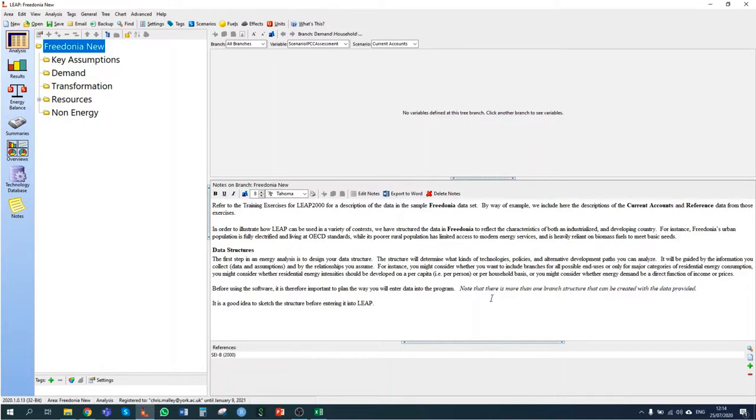So if we go to section 1.3.2, we're then told information about our current accounts for Freedonia households. We're told in the year 2010, Freedonia's 40 million people are living in 8 million households. Of these households, 30% are in urban areas.